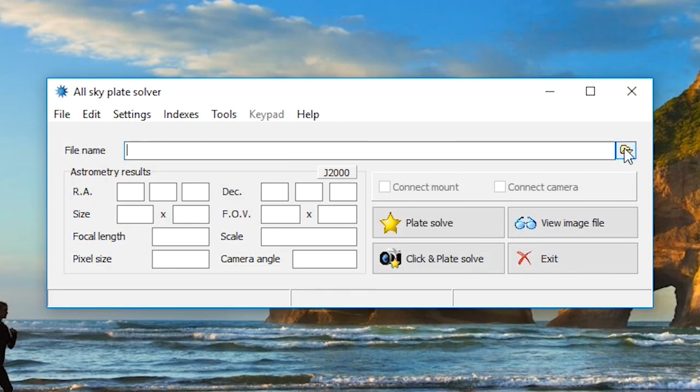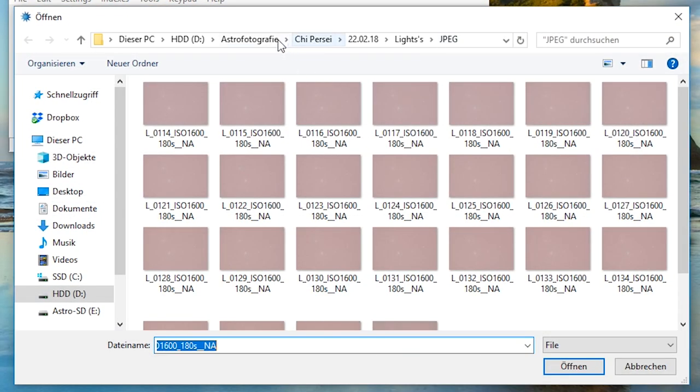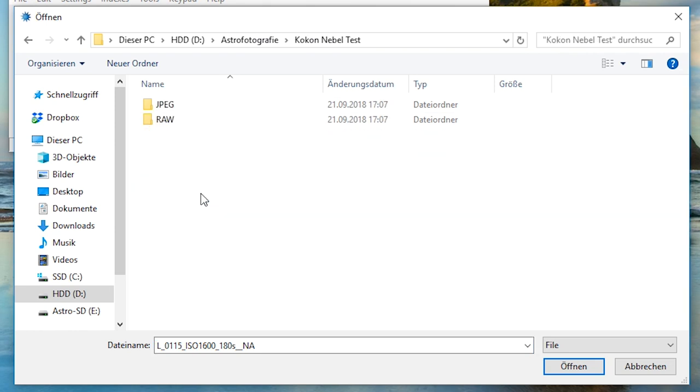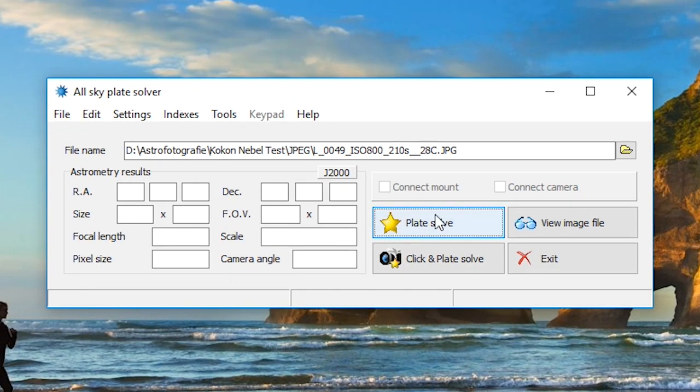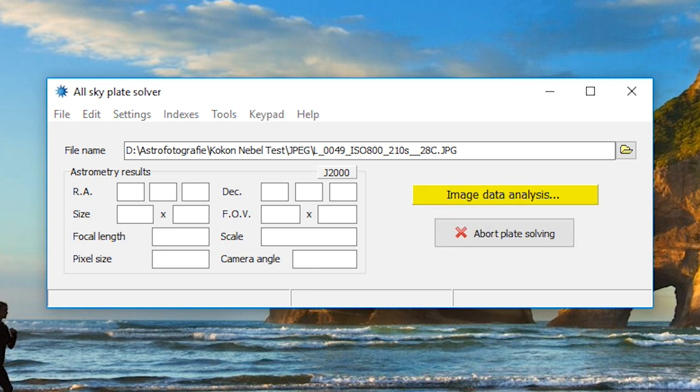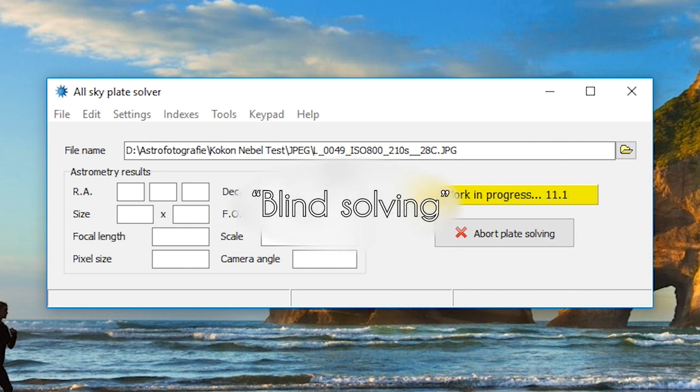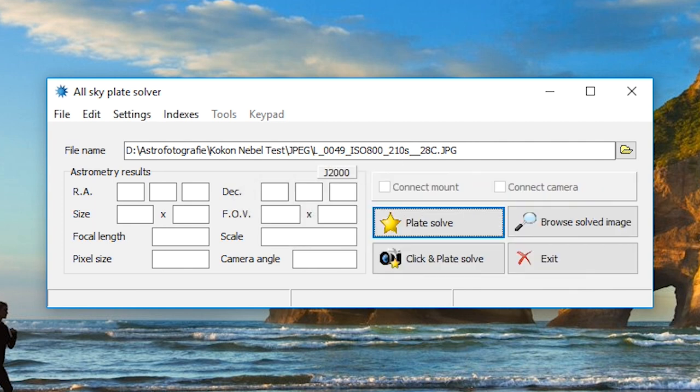After this, you can choose a JPEG astro image from your hard drive. In my case, I was capturing the Cocoon Nebula. I open the image and click Plate Solve. Now the software is trying to calculate what image I have taken there. This work can take up almost 1 minute and a minimum, I think, of 20 seconds. This is called blind solving, since the software doesn't actually know where it was taken. In my case, it only took 19.4 seconds to solve.